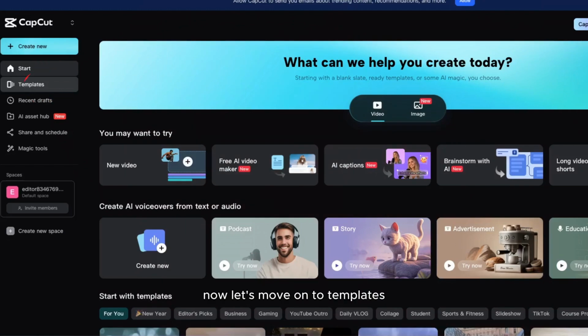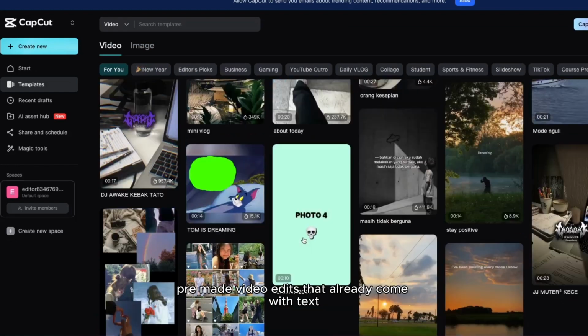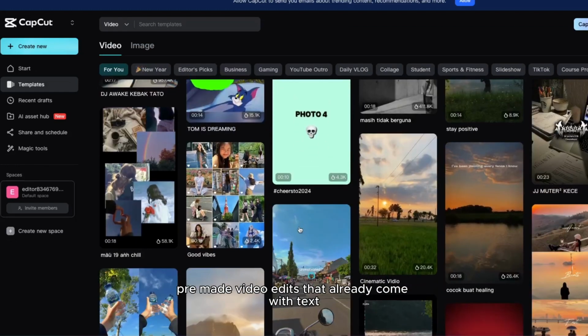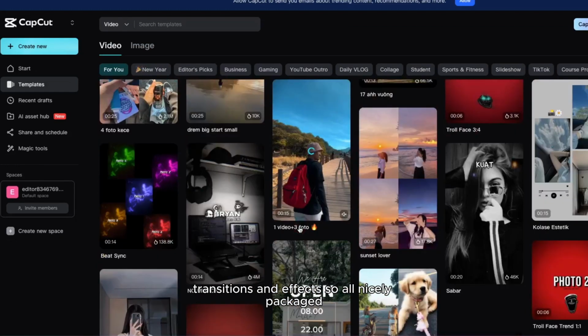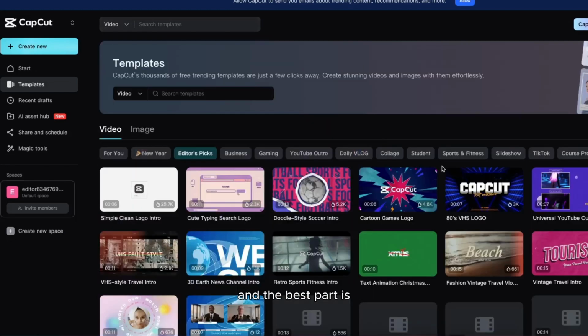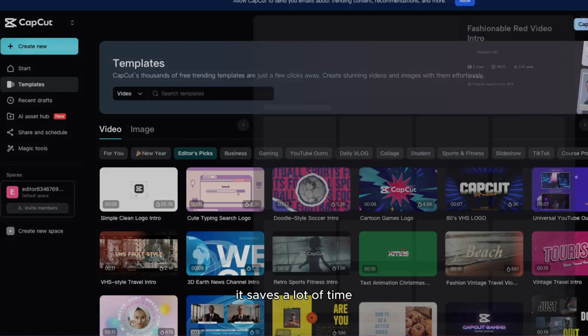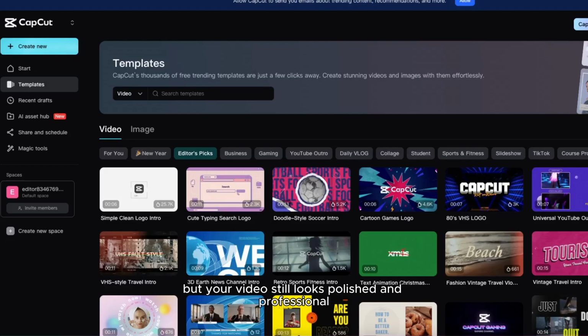Now let's move on to templates. Templates are basically pre-made video edits that already come with text, transitions, and effects, all nicely packaged. And the best part is you just need to replace the clips with your own footage, and everything else stays in place. It saves a lot of time, but your video still looks polished and professional. I can say this is super helpful, especially when you are on a deadline.